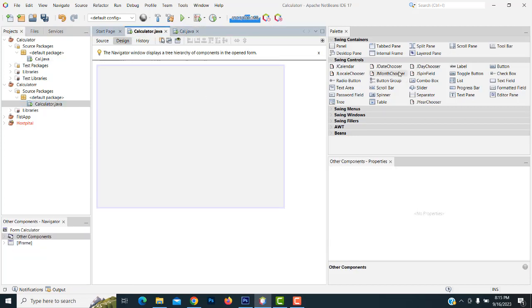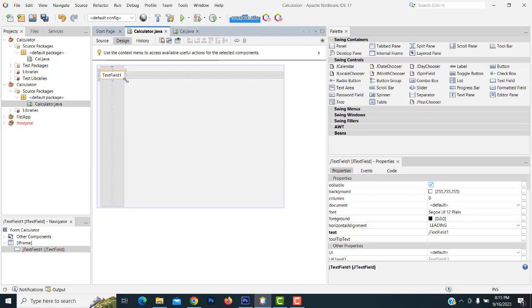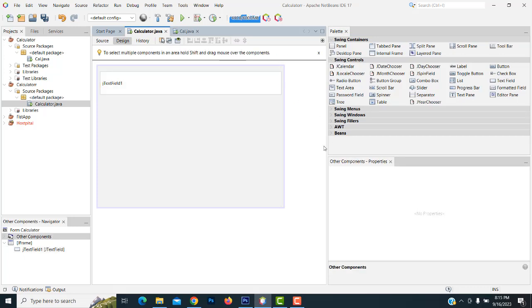First you have to take the text box. You will be able to select the text area, or here simply you can create a text field. Drag and drop, and you have to place it like this. It's perfect, right? Okay.